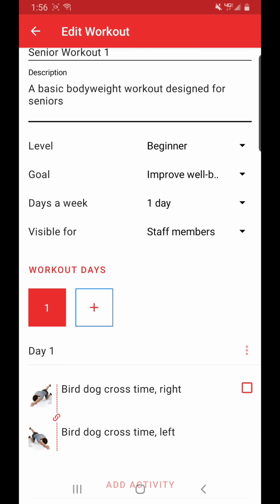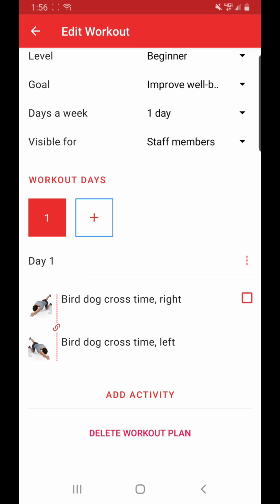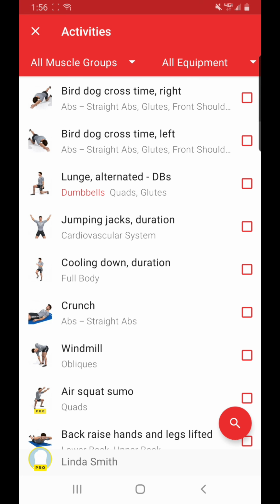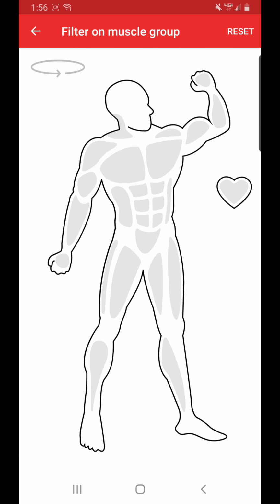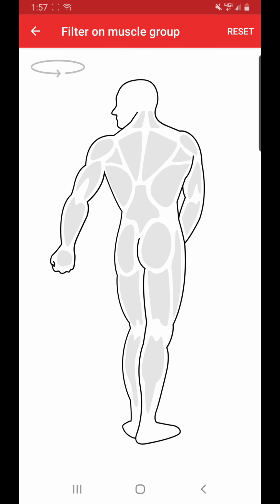Let's pick something for her. Let's turn her around. Let's work the back of her shoulders. It'll be a little harder to do with no equipment, but let's see what we have here. This is actually a really good one.